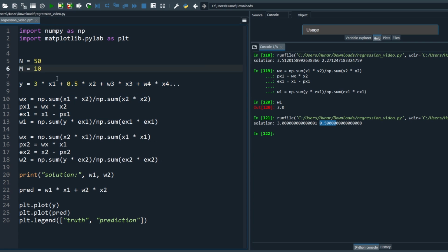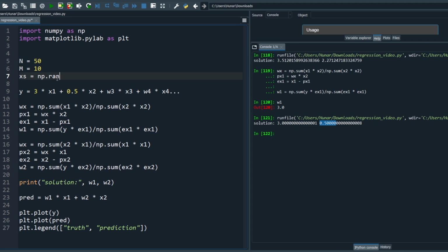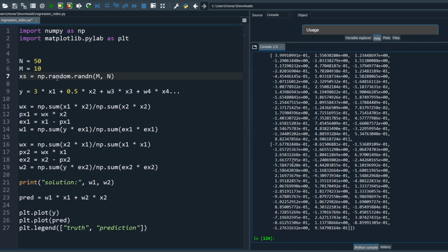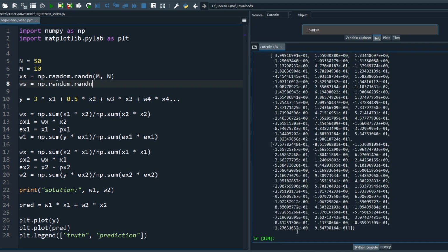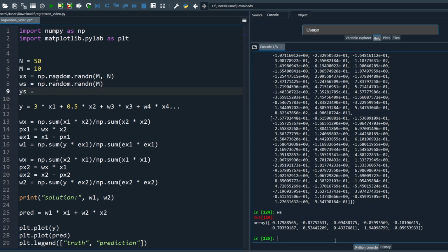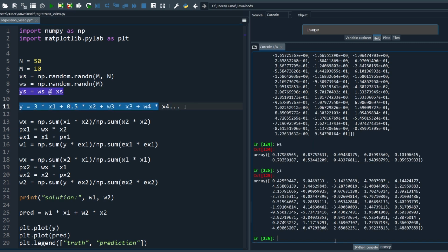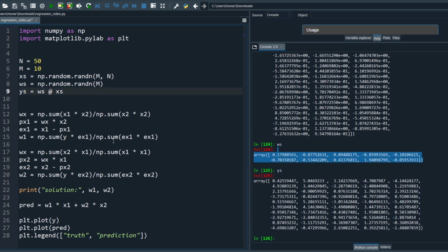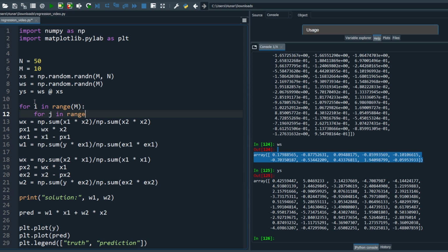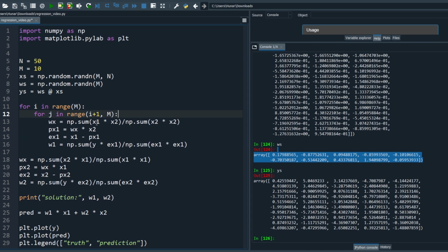Let's define m as 10 factors and let's generate data for 10 factors. Let's define ws as the true relations. And now let's linearly combine all the factors to generate the outcome ys. To do multiple regression on 10 factors, we add 3 loops on top of our previous code. The first 2 loops go through all the x's, removing the effect of xj from xi. Rename the other variables appropriately.